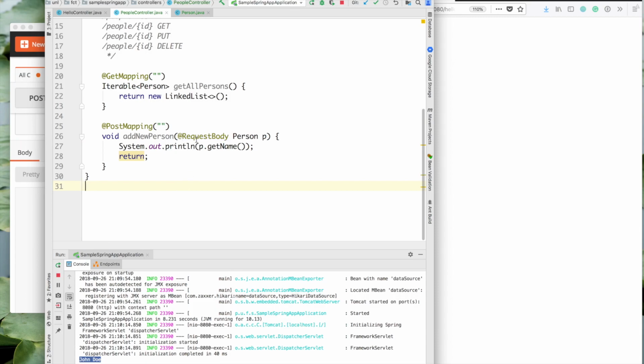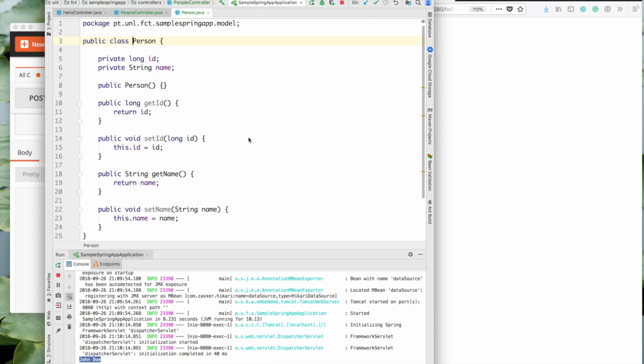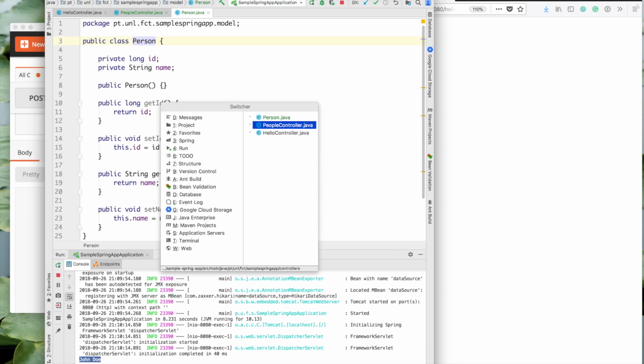Okay, so declaring a parameter as being in the request body, and that type being a bean with getters and the public constructor, is the way to go.